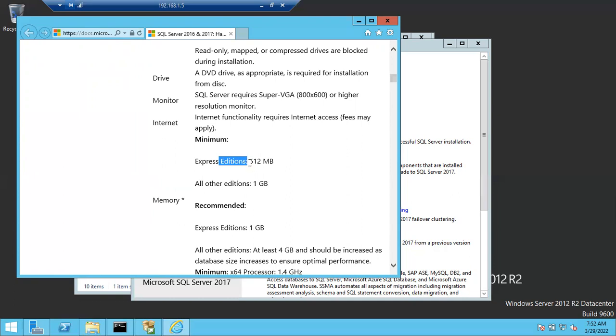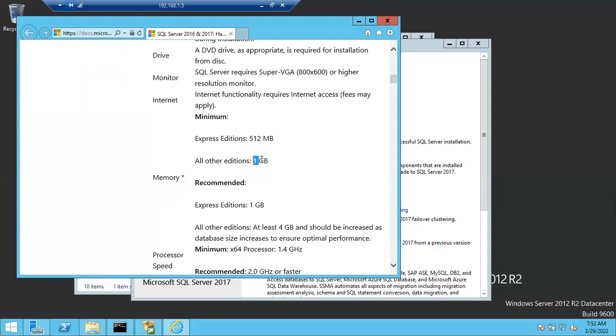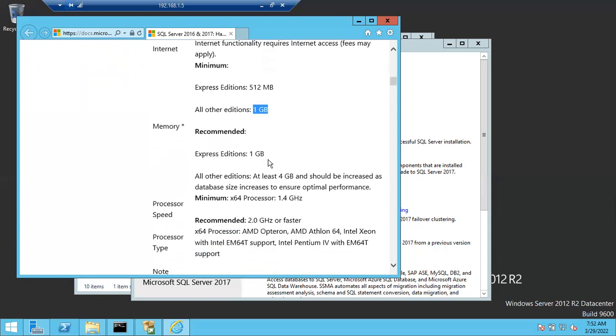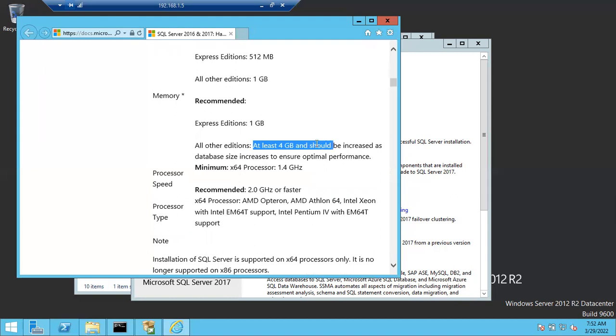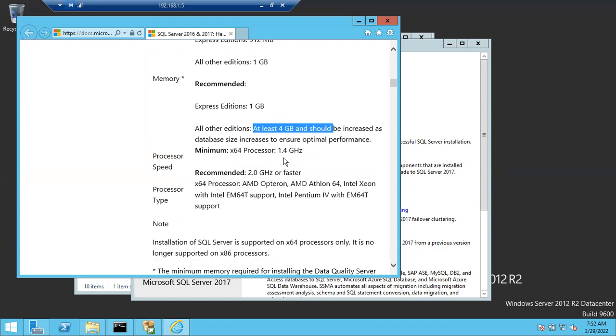Memory for Express edition, minimum 512 MB RAM we should have. All other editions, 1 GB. Recommended for Express edition is 1 GB. Minimum is different, recommended is different. Minimum means it can run with minimum resources. Recommended means it will give you the best performance with those resources, guys. For all other editions at least 4 GB should be good, and it should be increased as database size increases to ensure optimal performance.